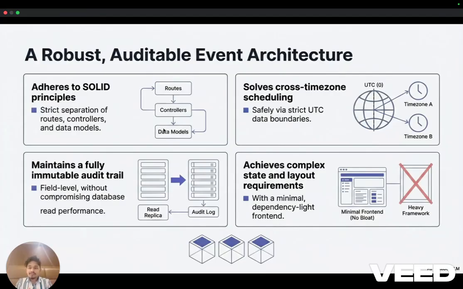So I have always tried to have a solid principled architecture. I've created something that solves cross time zone scheduling. And I also maintain a fully immutable audit trail. So whatever audit is done, it is immutable and stored permanently in the database. And yes, I have complex state and layout requirements. So that's it from my end. Now I'll head over to the code and also the demo. Thank you.